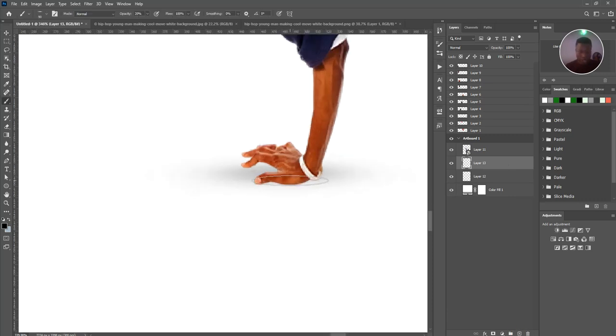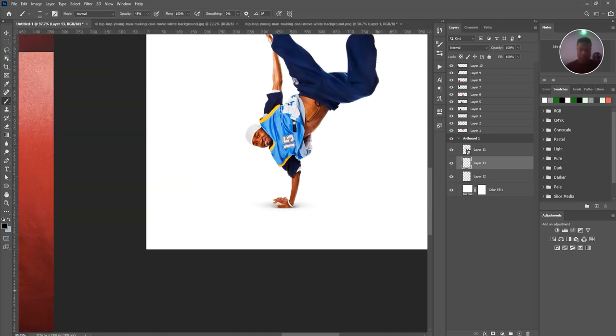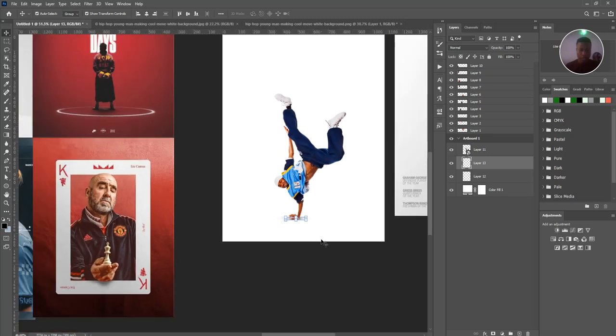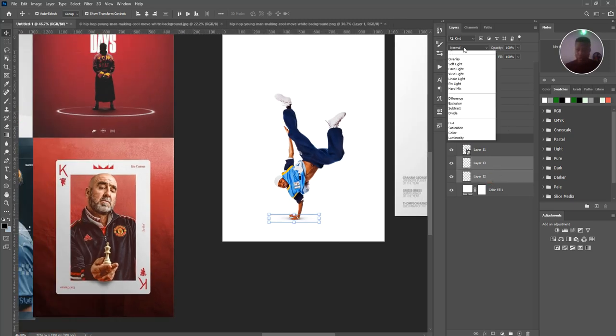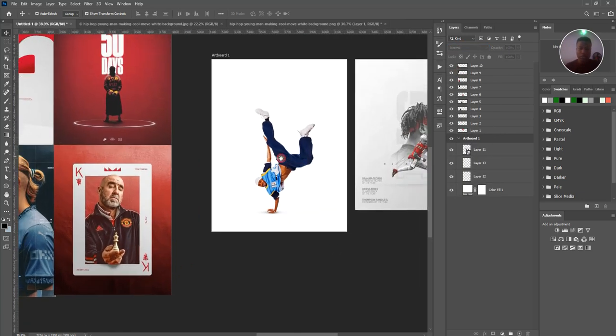So I'm going to add this one, increase the opacity of my brush here, and then just make the shadow darker to the part where the hand is really making contact on the floor. So yes, that's how we have that. And when you apply shadow, just change your shadow to multiply. So that's how you make your shadow much more realistic.